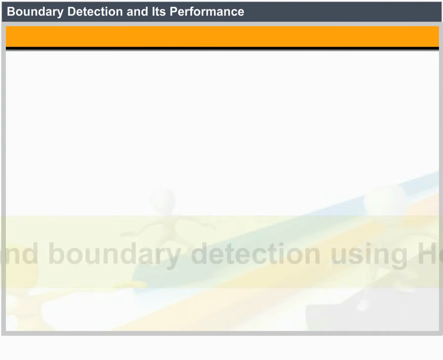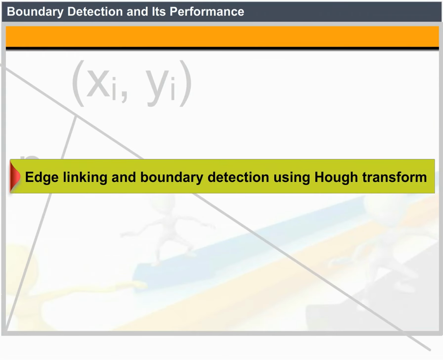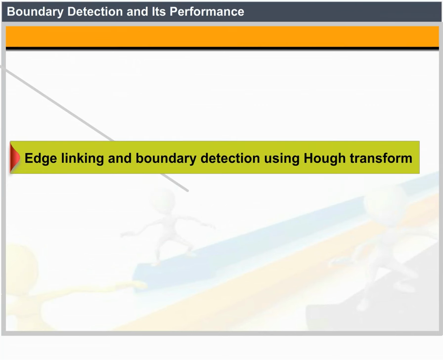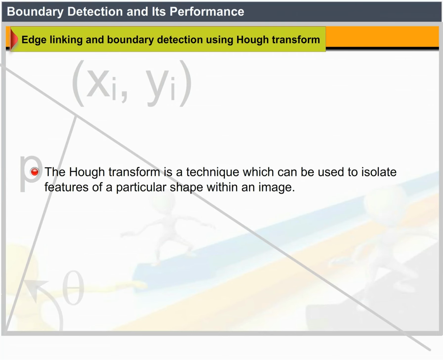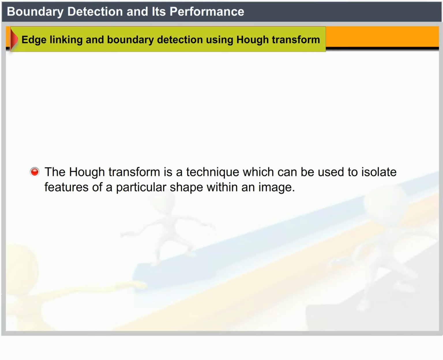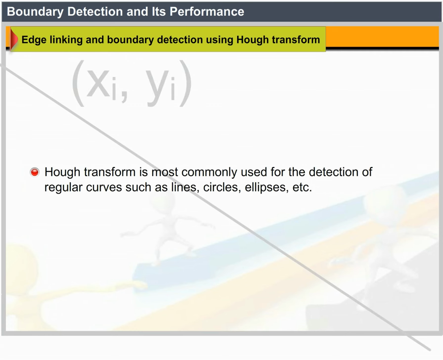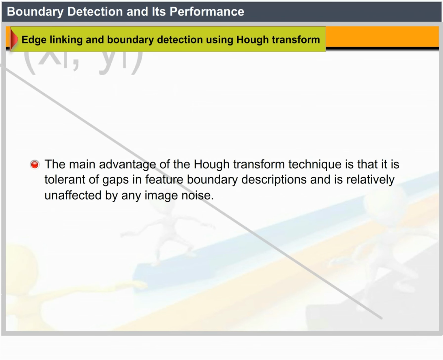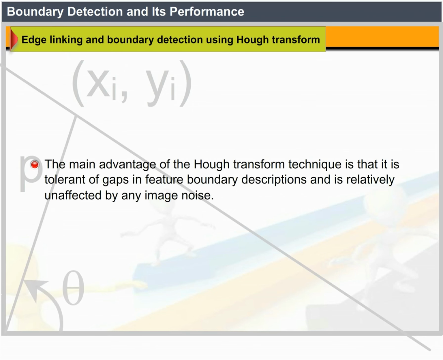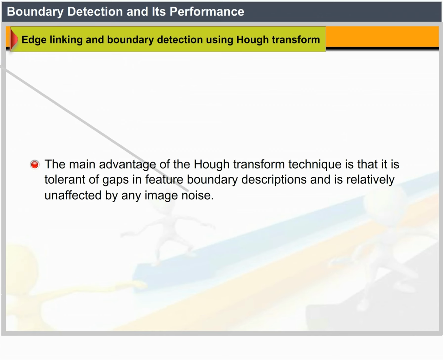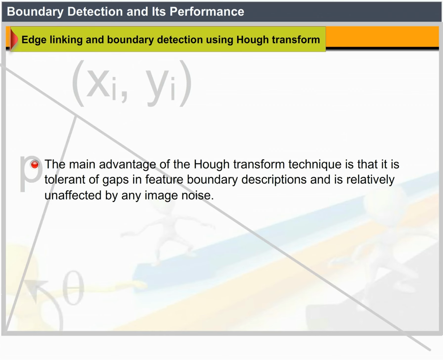Edge linking and boundary detection using Hough transform. The Hough transform is a technique which can be used to isolate features of a particular shape within an image. Hough transform is most commonly used for detection of regular curves such as lines, circles, ellipses, etc. The main advantage of the Hough transform technique is that it is tolerant of gaps in feature boundary descriptions and is relatively unaffected by image noise.